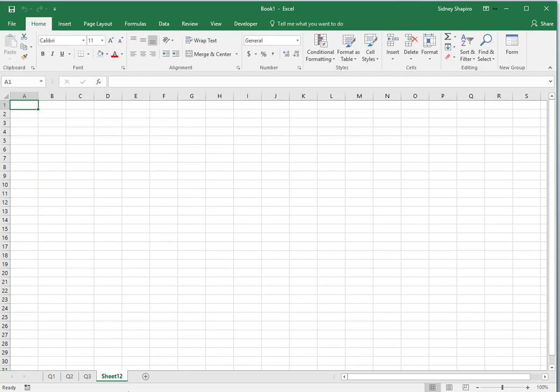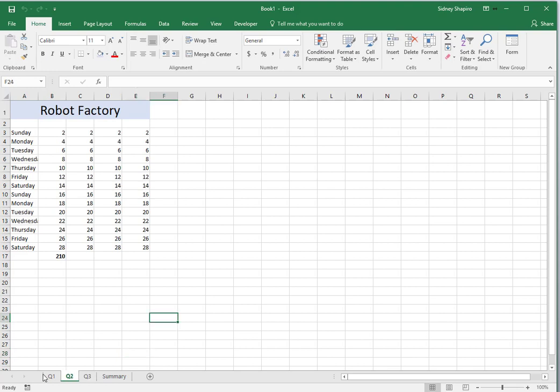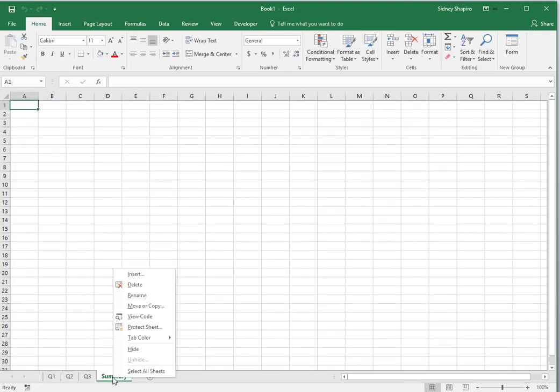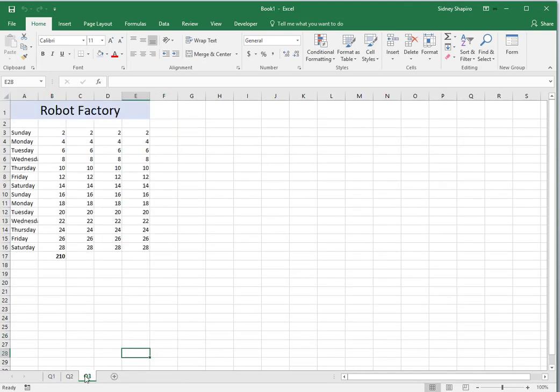Okay, and then we'll make a summary sheet. Now if I'm going to do this and I want to have the same formula as this, I'm going to have to do a lot of copying and pasting. So instead, why don't we grab Q3, I'll press Control, drag over to the side, and we'll have a copy of Q3, and then I'll change this to summary.